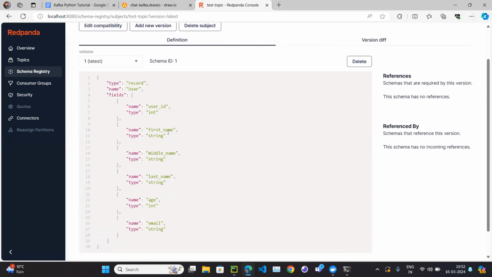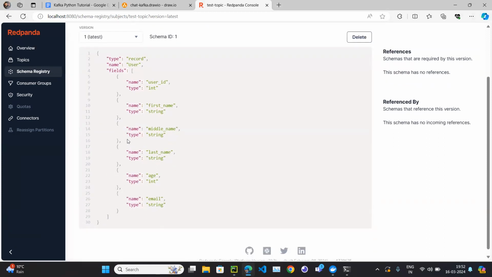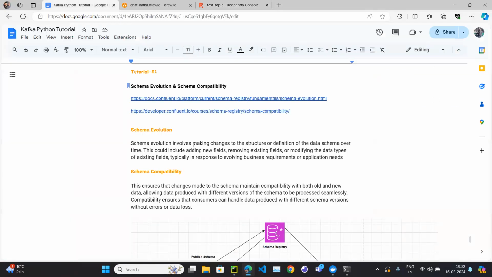But now a business requirement comes, maybe that you need to add some more field, or maybe you need to delete some field. Let's suppose the business requirement is that you need to delete this field. Basically, the schema is going to evolve. So what is schema evolution? Schema evolution is making changes to the structure or definition of the data schema over time. This could include adding new fields, removing existing fields, or modifying the data types of existing ones, typically in response to the business requirements of the application.